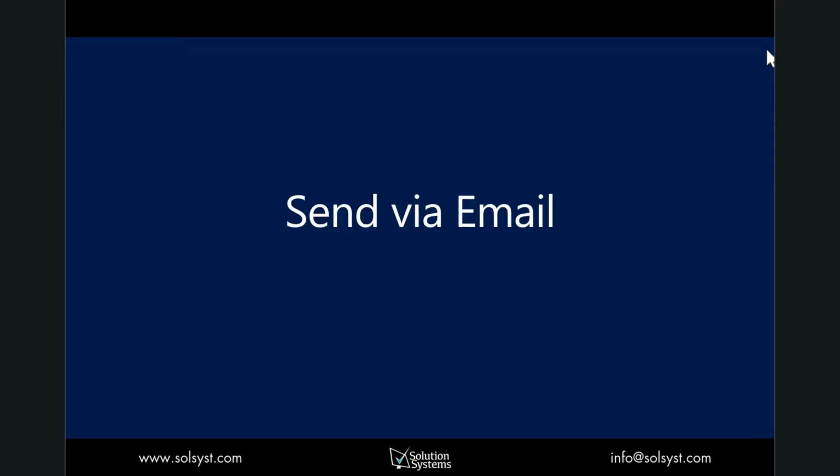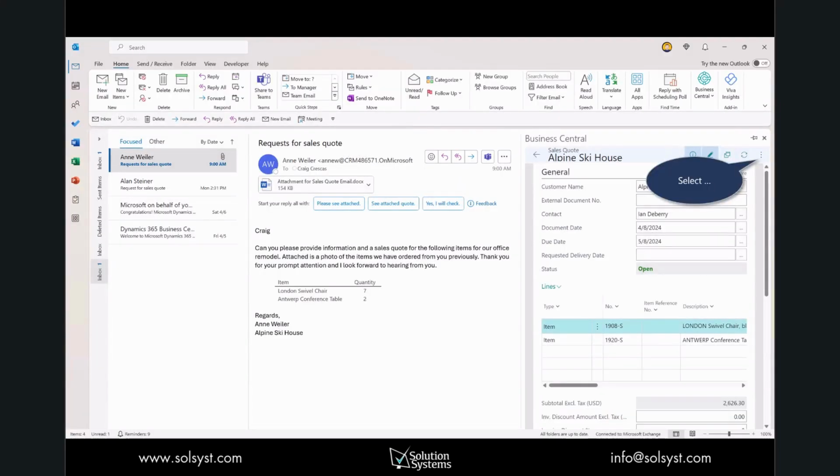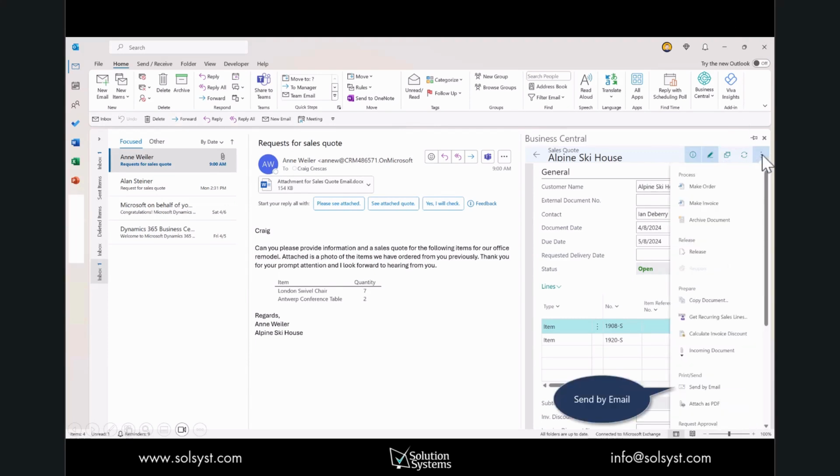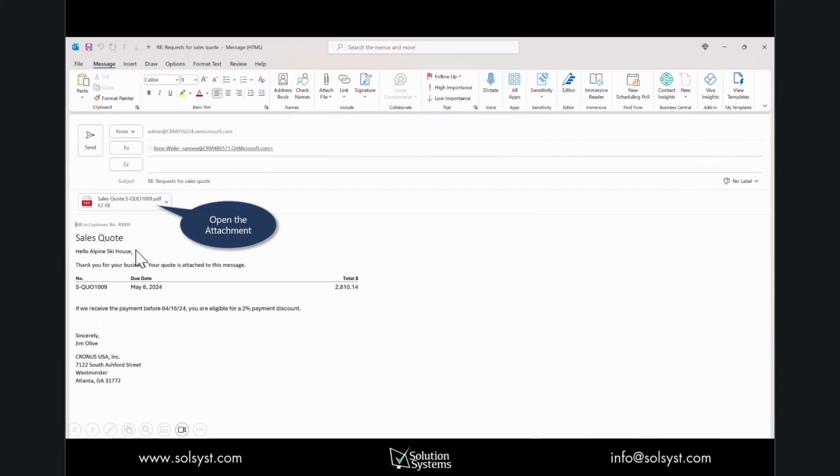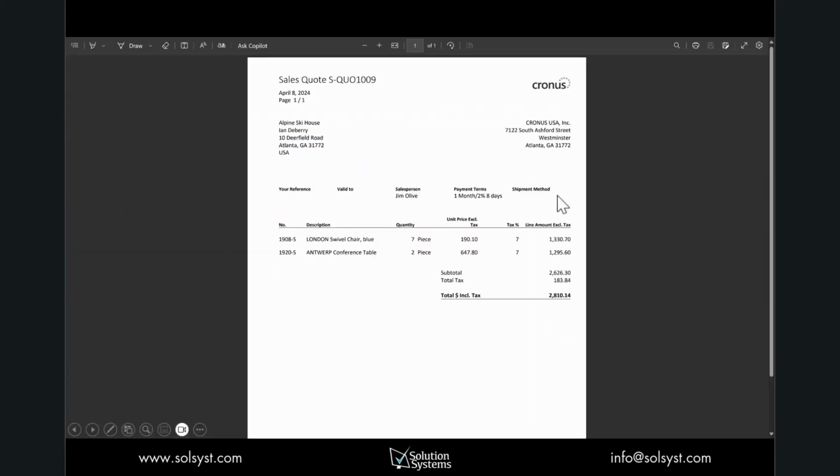Now I want to go ahead and send this quote via email to the customer just to get confirmation. I'm in Outlook using the ellipsis. I'll send by email. I want to review the sales quote before we send it to the customer. This looks accurate and correct.